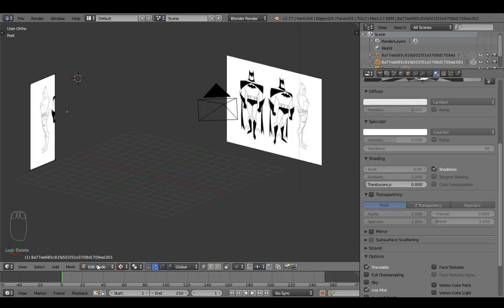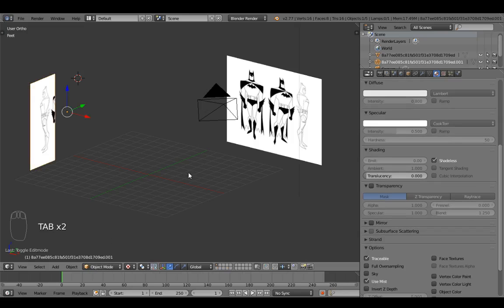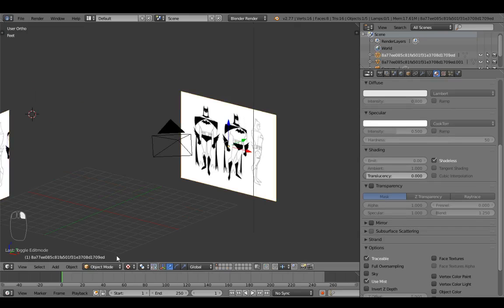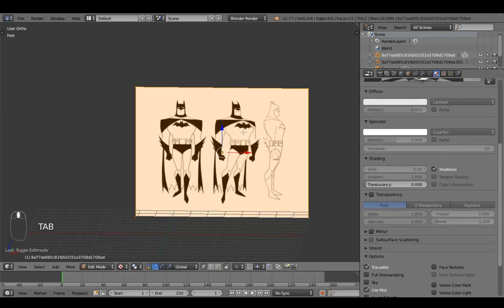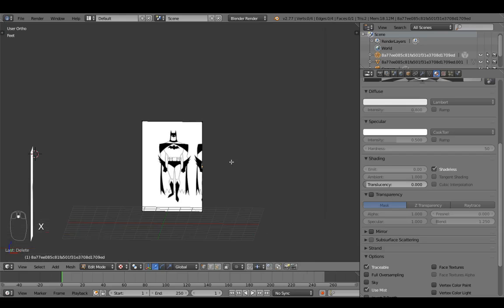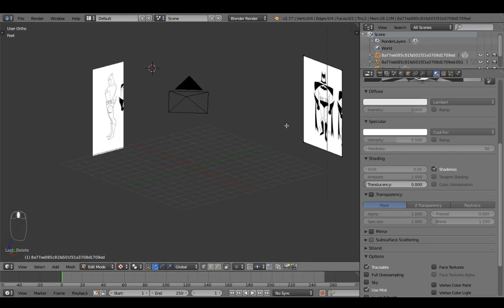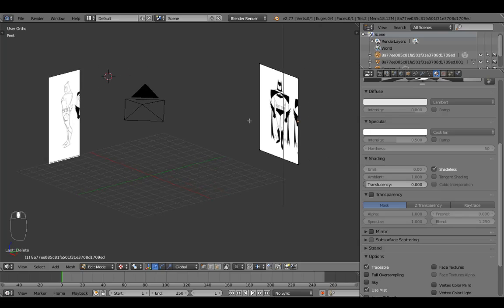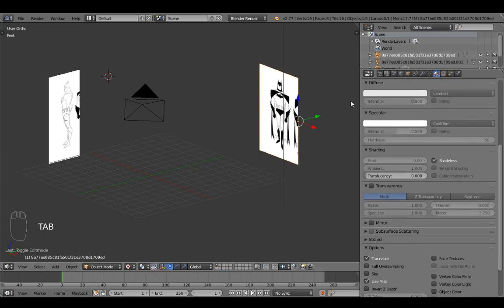We're in edit mode. You'll have to press Tab to go back to object mode. Then you can select your other image. Tab again to go back into edit mode. Control R to add a loop cut. And for this one, I'm going to delete those two vertices along that side. So now we're left with just the parts of the images that we need, or as close to it as possible. We're going to do a couple more tweaks to these, and then we'll be ready to actually start modeling. So press Tab to go back to object mode.